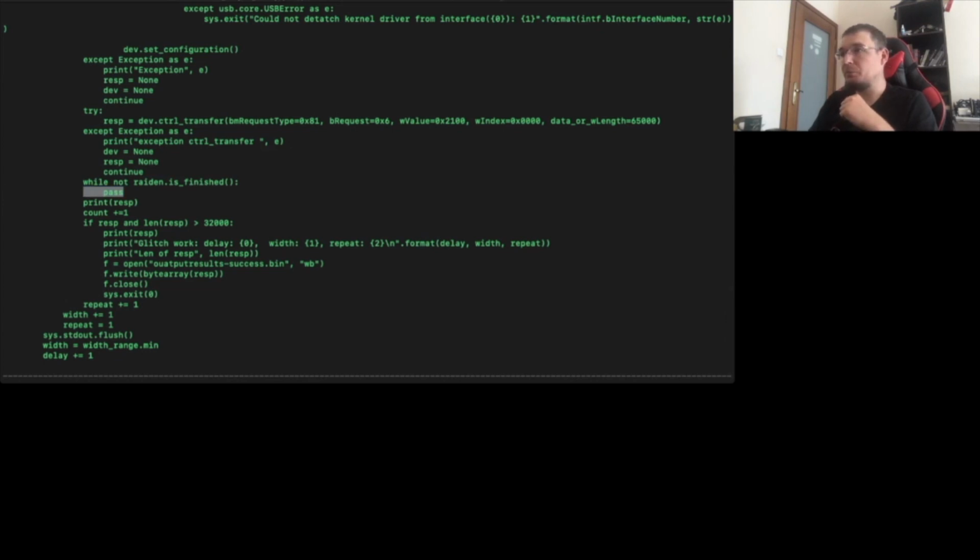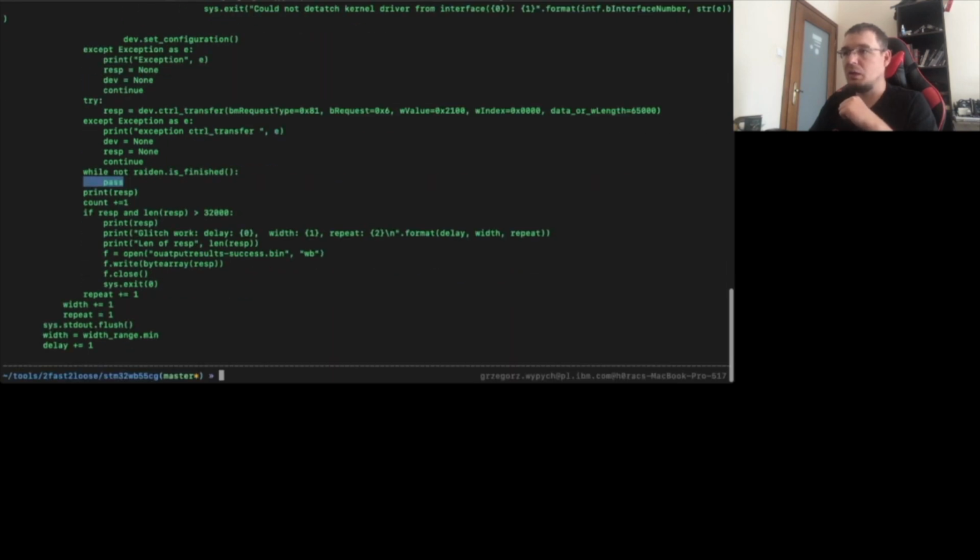Okay, so that's about this vulnerability. We of course have a CVE, and after we release the Raiden code, we will also release these examples, and they will be publicly available. Thank you.